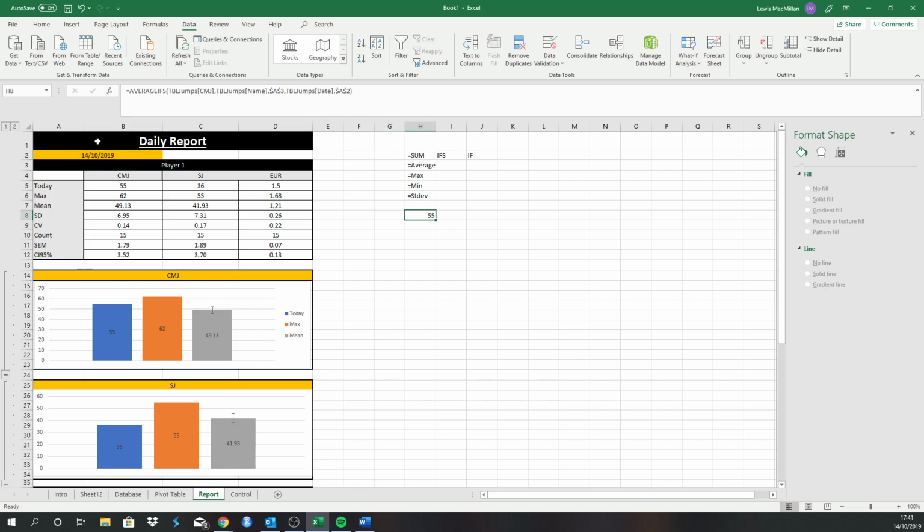And then that would give me a score of 55 for the CMJ. And then if I want to change it to squat jump, just turn it to SJ, and there we go, we get 36. And the same for EUR. Now max is very simple.